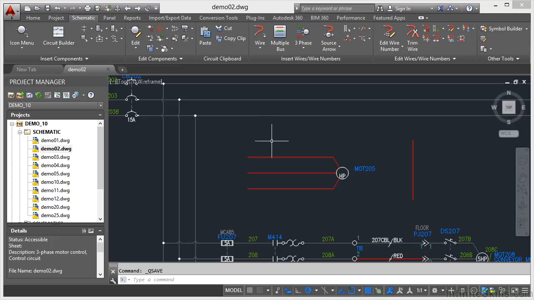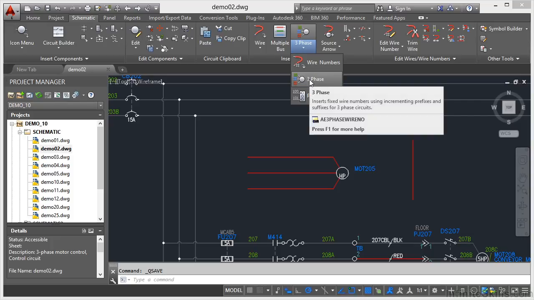What I've done now is inserted a 3-phase multiple wire bus with a 3-phase motor there, and I've also just got a single wire there so that we can have a look at numbering our wires in different ways. So let's have a look at the 3-phase first. I'm going to the Schematic tab on the ribbon, into the Insert Wires, Wire Numbers panel, click on the flyout in the middle, and I want 3-phase.